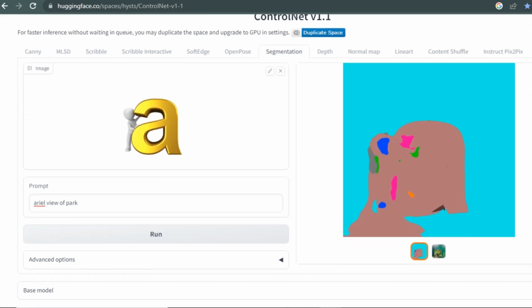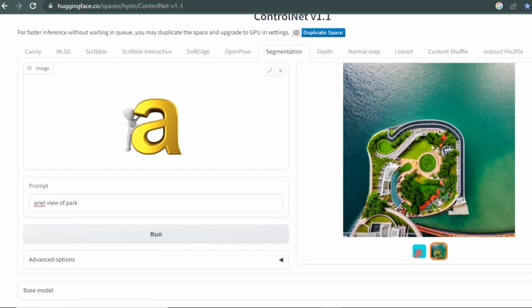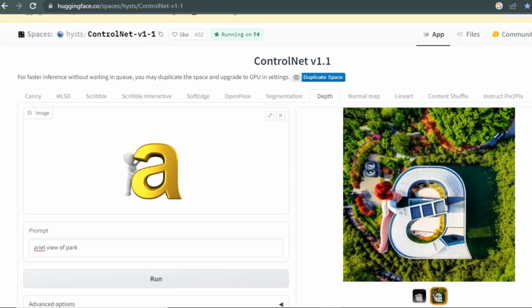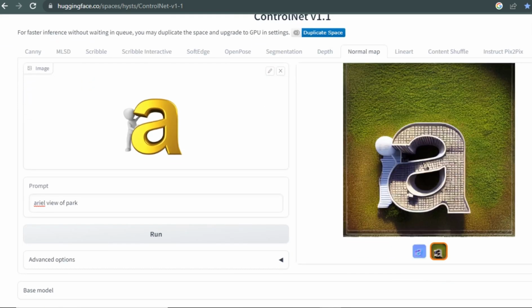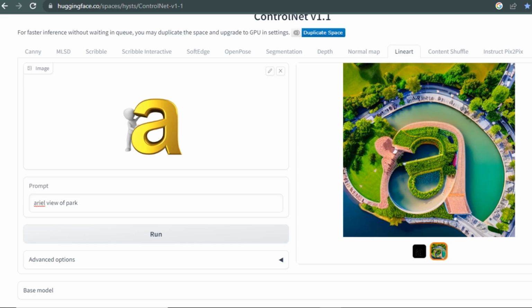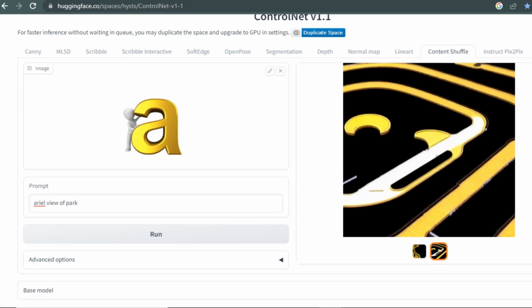And then we have Segmentation. And this is the output image that it generated. Well, this is not exactly what we wanted. So then we have Depth. This one is also not good at all. So this one is from Normal Map. And this one is from line art. So these are some last models.